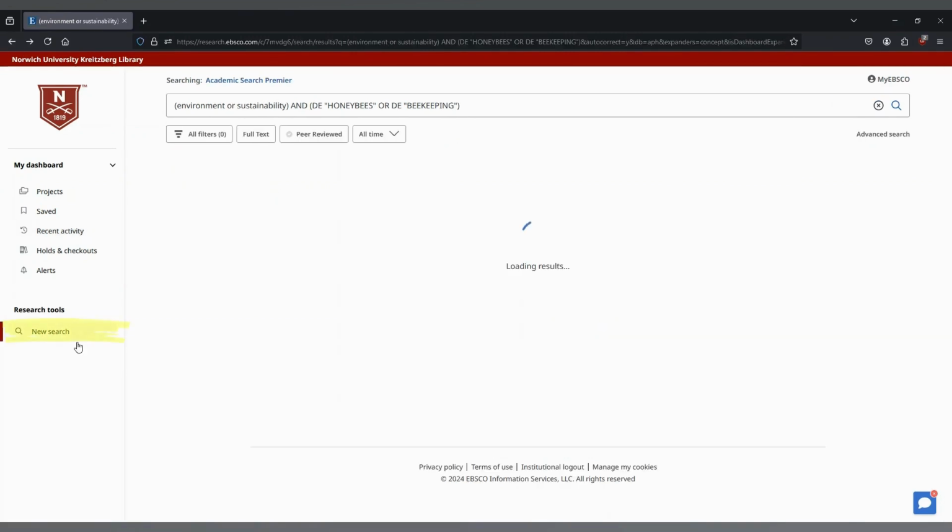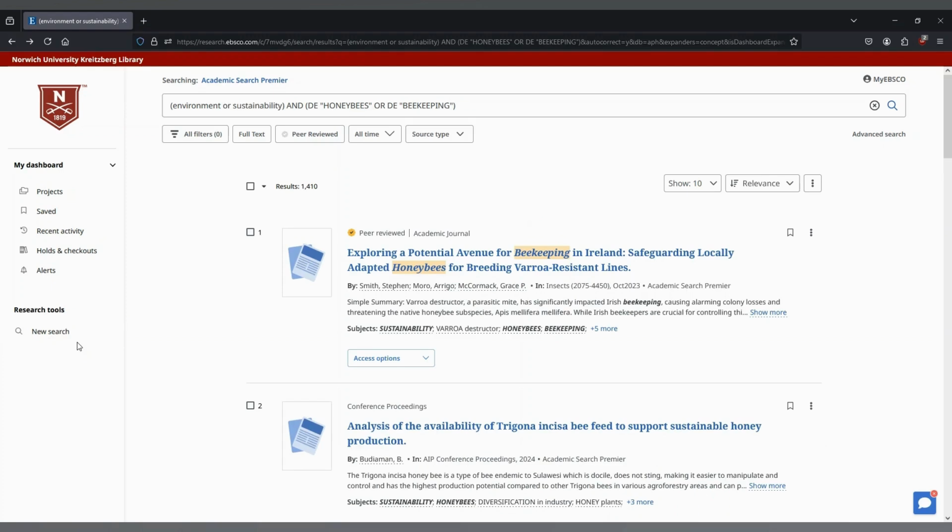Below the My Dashboard option is a new search option. If you want to restart your search or are switching to a different topic and would like to clear out any previous filters, search terms, etc. that you may have, you can select this option to clear your search from the search fields and filters and go back to the advanced search page.